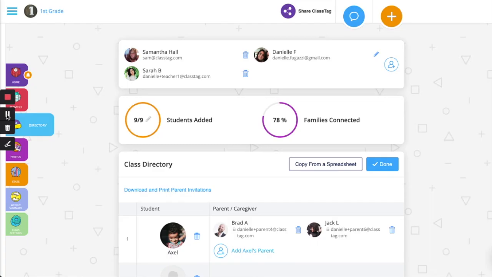I suggest reaching out to parents and families and letting them know they have the ability to change the language they receive communication in. For more information, contact support@classtag.com or go to our help center.